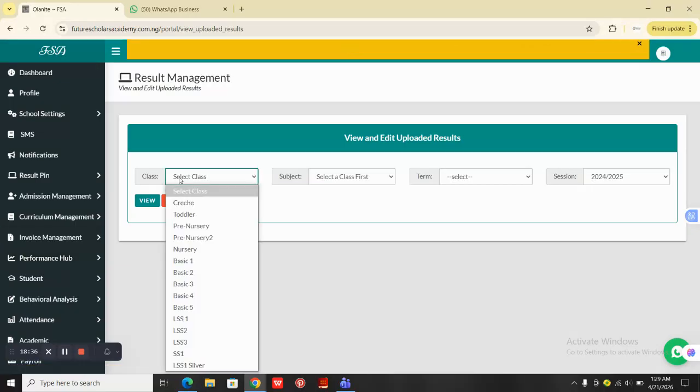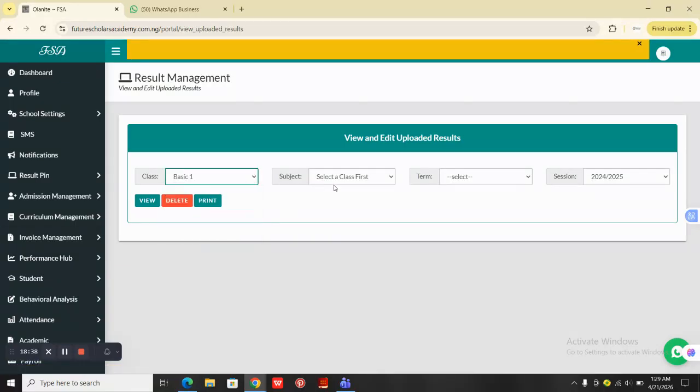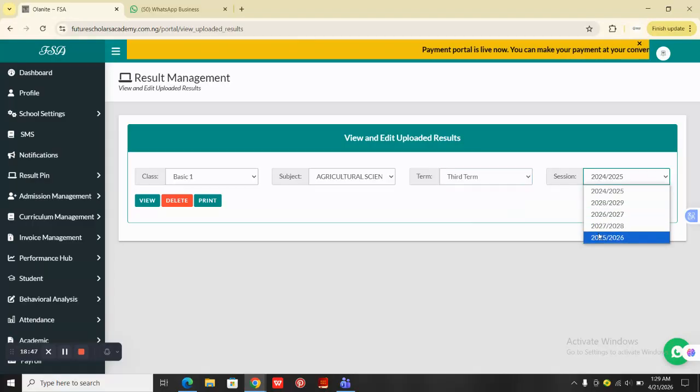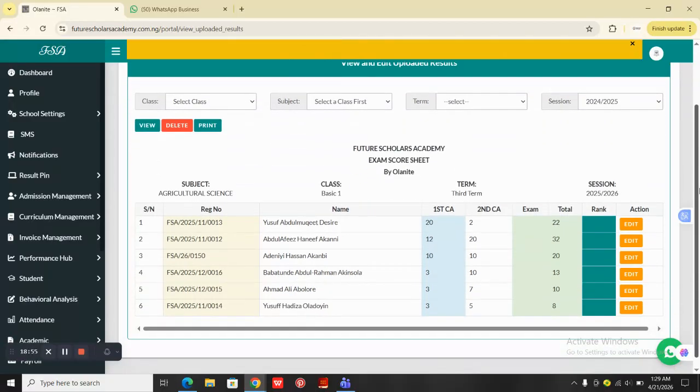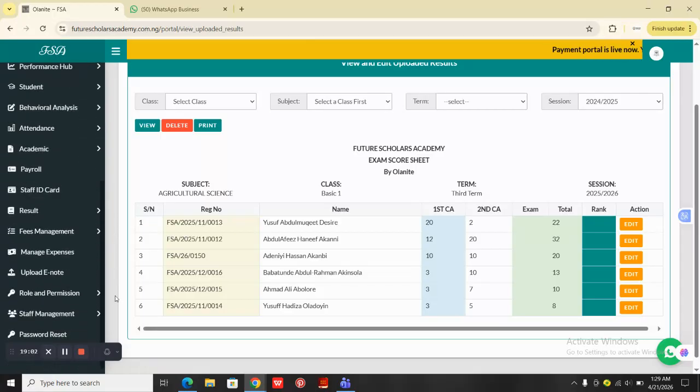Select the class basic one, select the subject, select the term, which is third term, select the section 2025, 2026, then select view. Okay, so now currently we already uploaded CA1 and CA2, but we've not uploaded exam. Okay, we need to upload exam. So now you go to upload exam.